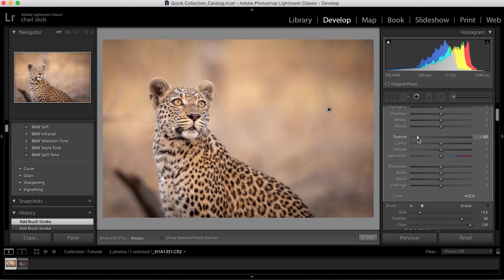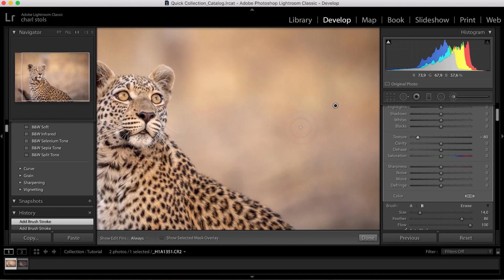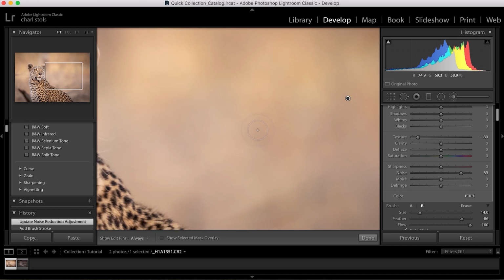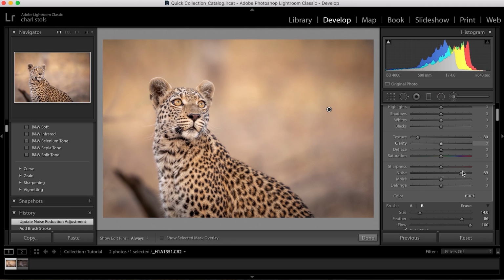My texture here is minus 80. You can see if you zoom in, it's going already soft. I will also apply noise reduction on the noise slider, going plus. Now you can see it getting really nice and smooth when I zoom in. For the noise, between 70 and 80 is what I like to use. Of course you can go a lot further if you want. I just go around 70 to 80 on both of them. That's what I like to do.